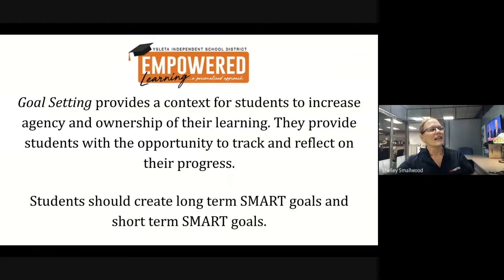All right. So one thing that I want you to know about goal setting is that it does provide a context for students to increase agency and ownership of their learning. Goal setting is so vitally important to blended learning, not just blended learning, to pretty much everything that we do, but kids don't necessarily set goals. Really what they do is they say, teacher gave me this, so I worked on it. Why? Because teacher gave me this. And they don't really have any agency or any intrinsic motivation to want to complete it.